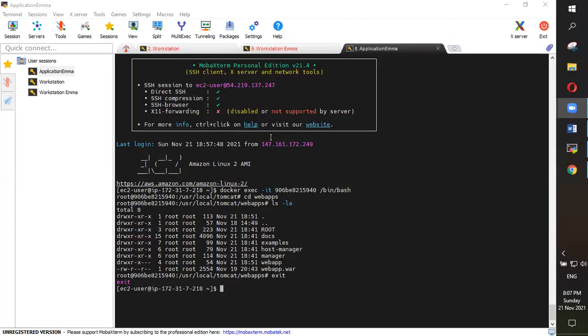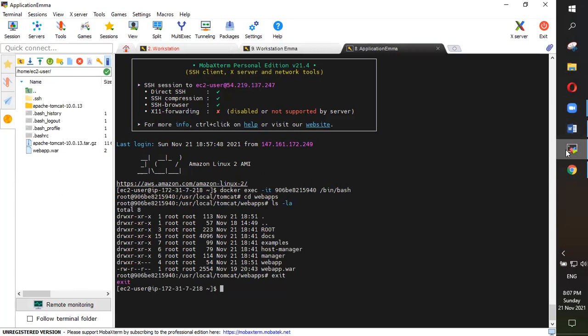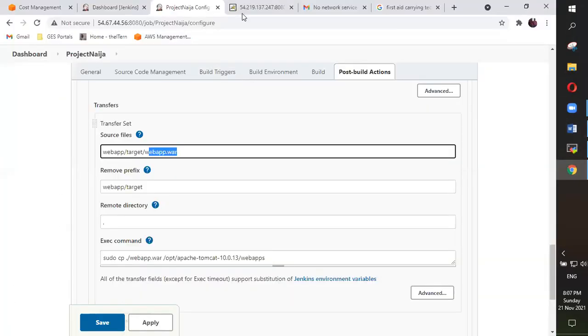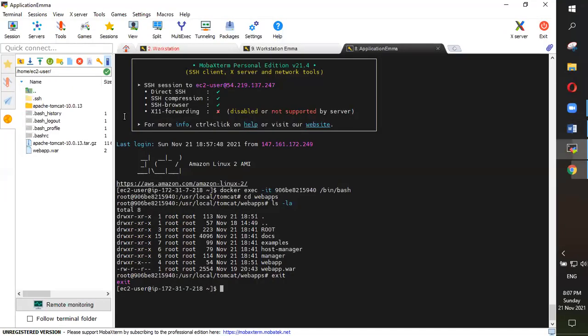So instead of doing secure copy from the workstation server to the application server, we came to Jenkins and did post build actions. It means when you build this code, it deploys the web app from your Jenkins server to here automatically. If we did not do this automatically, we would have been doing manual secure copy from here to here.